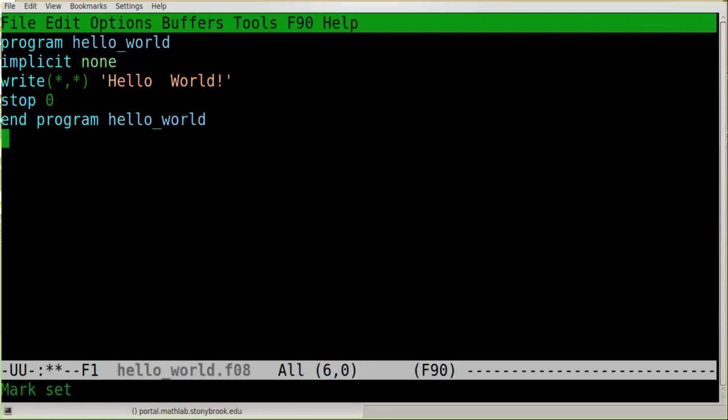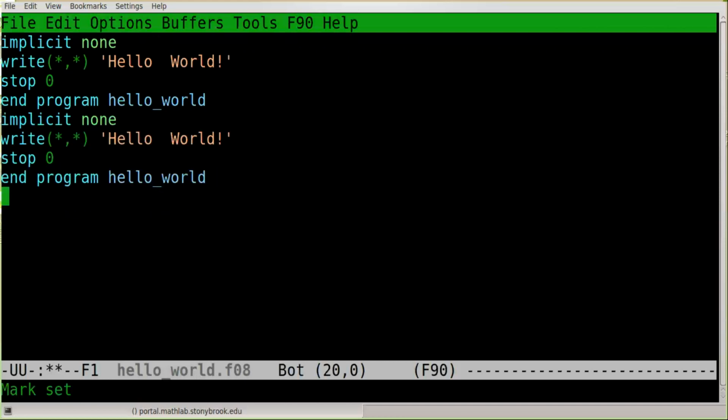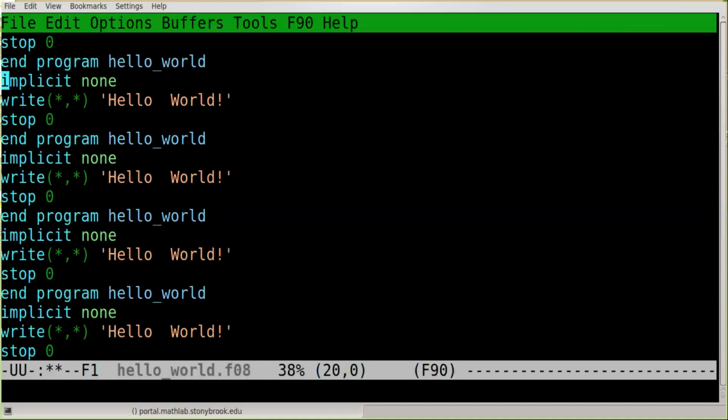It yanks it back. And I can yank back from the kill buffer as many times as I want. Let me yank back here again, and yank back here again, and yank back several more times. All right, and now I've got a much longer file. Let me move around the file here. So you can see I have more than one screen full of text.